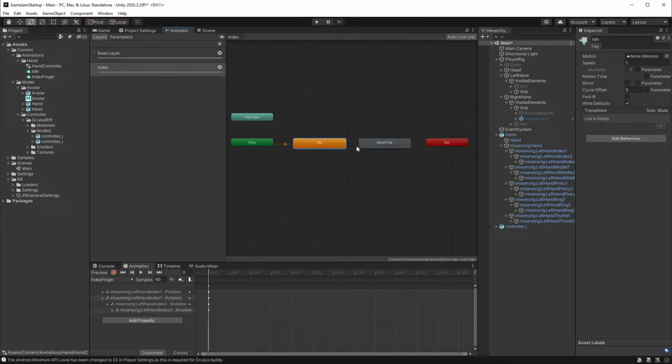There we go. And this blend tree is going to have our index posing happening in it. But we'll want to actually come out of idle and go into this blend tree. So we'll create a transition here, and we'll want to go back. So we'll create a transition here. Now, when we press the index button on our controller, we actually do a 0 to 1 motion coming in from the input. So we want to do the same thing here.